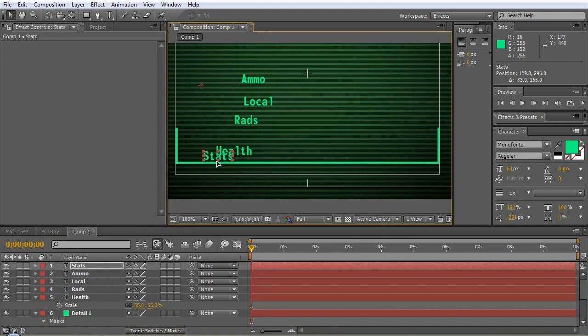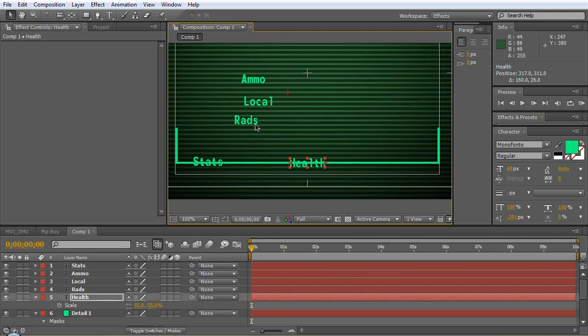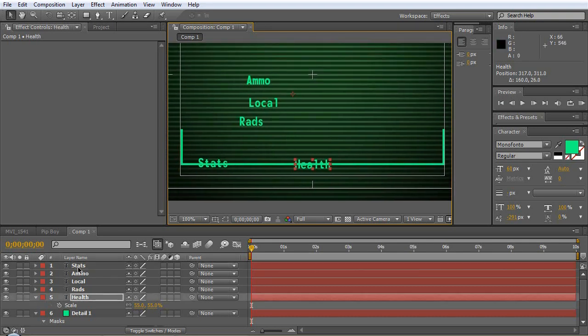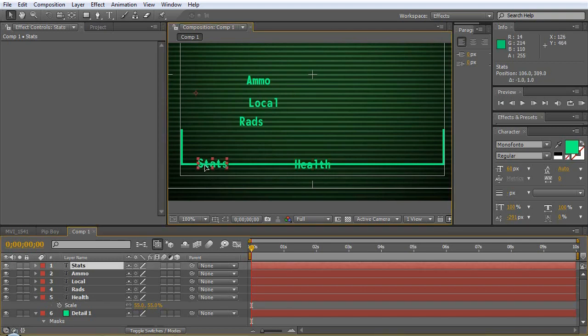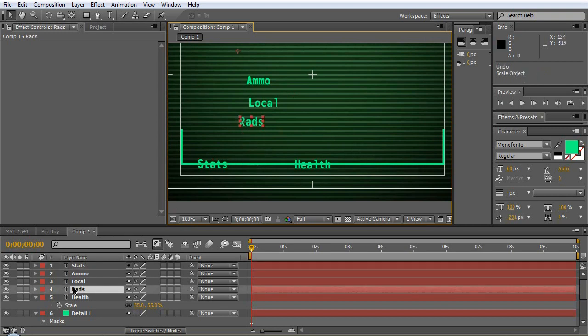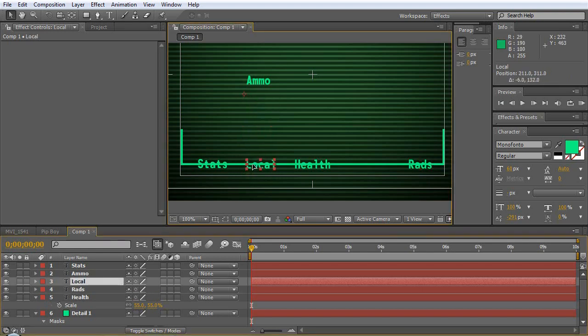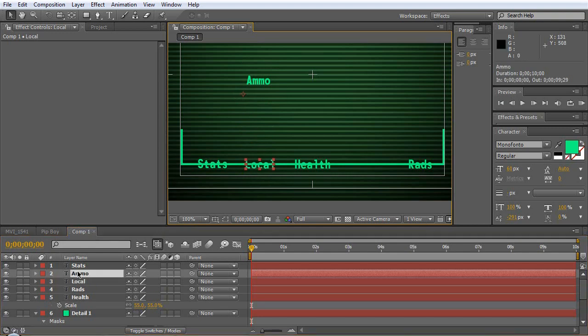So let's line these up. We have stats, health, we'll put health in the middle. Just line it up with this line here. We'll put stats at this side. And then we'll put rads on this side, because this is the actual one he's clicking. So we need it on this side because in the footage he hits the bottom right of the screen. For these ones, just put them right in the middle, between them. And then we can put this here, right in the middle.